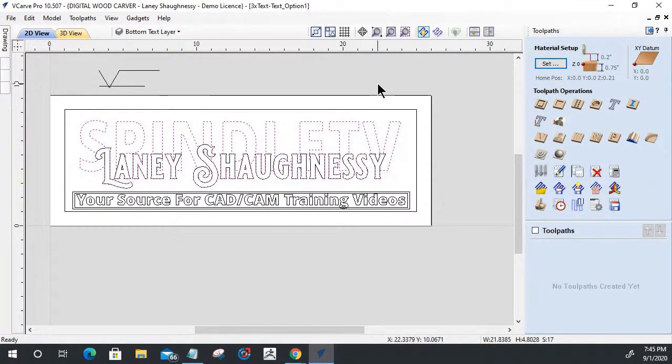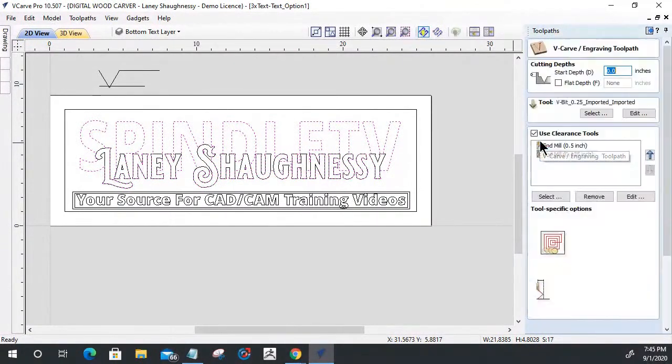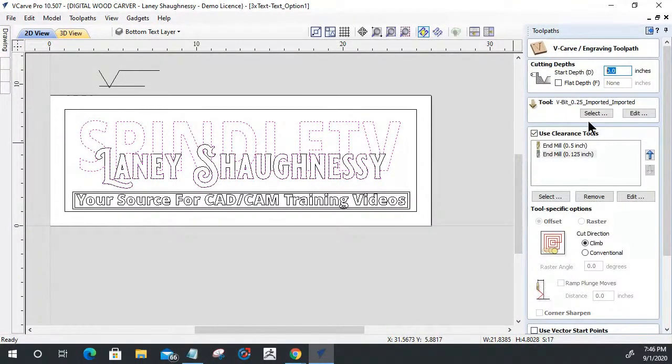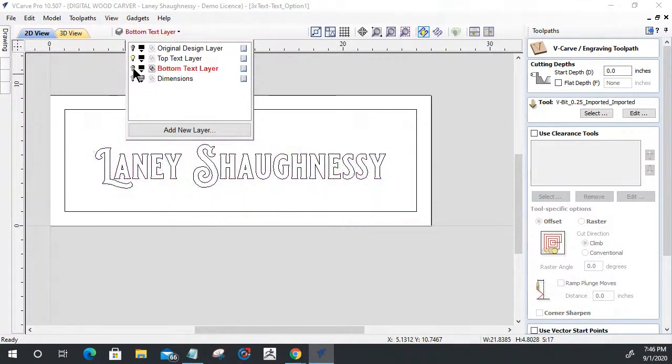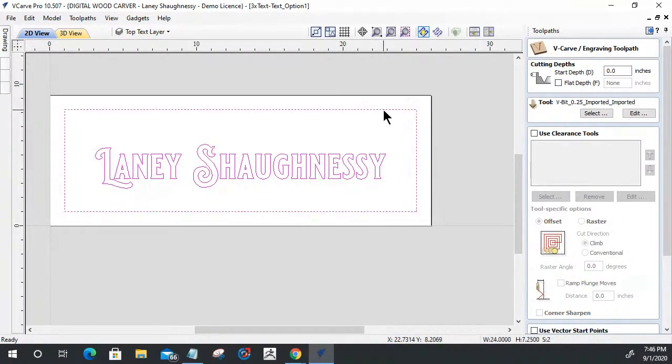Now with option number 1, when we create the toolpath for both the top text and the bottom text, both toolpaths will have a start depth of 0. I'm going to turn the bottom layer off for a moment and just focus on the top layer. On that top text layer, I need my boundary and my text. We're going to start at 0 with a flat depth of 1/8 of an inch.